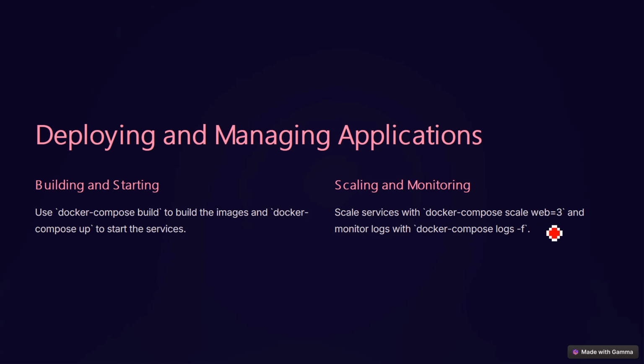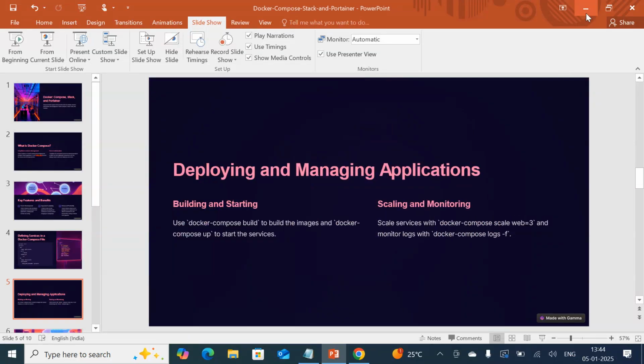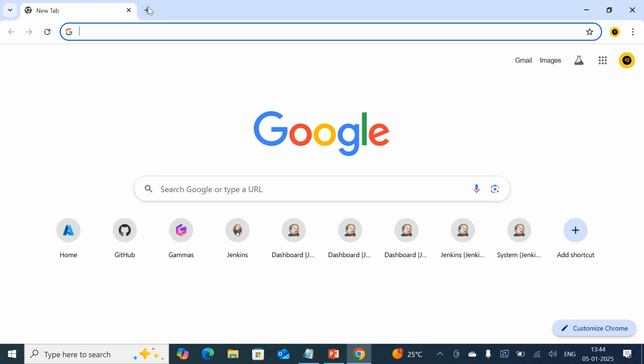In this way, we can monitor, check logs, and troubleshoot, everything related to running the application. So in order to understand, I am going to log on to the AWS console to make the practical session on it.